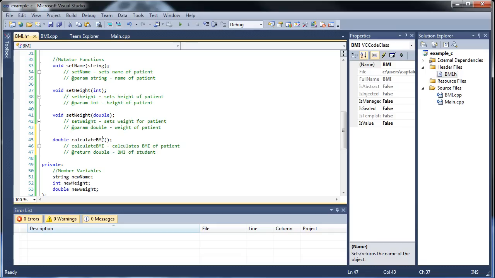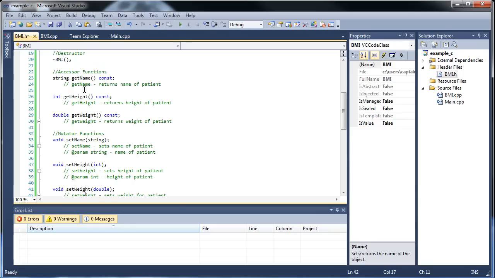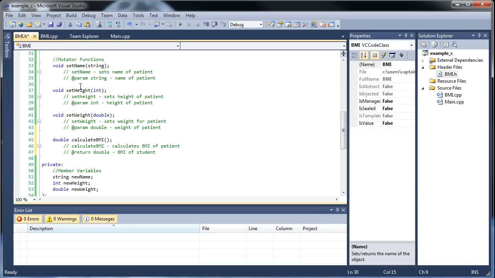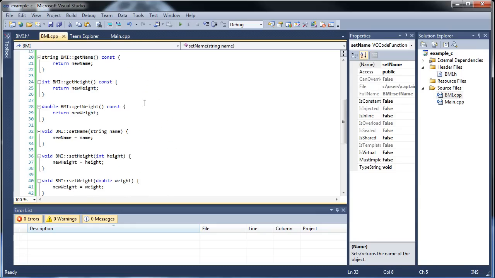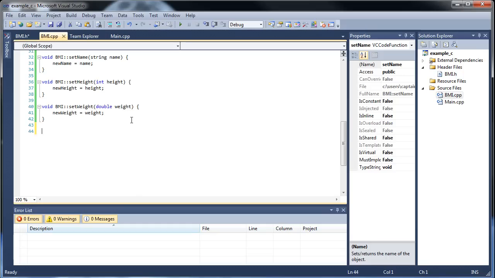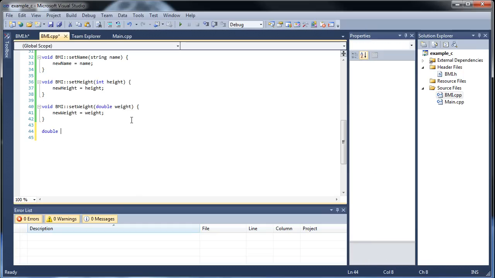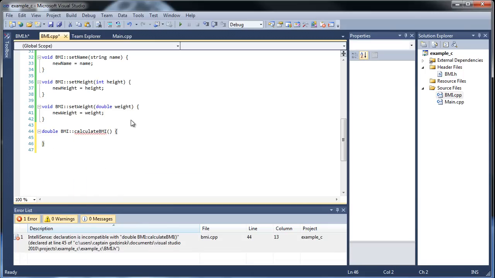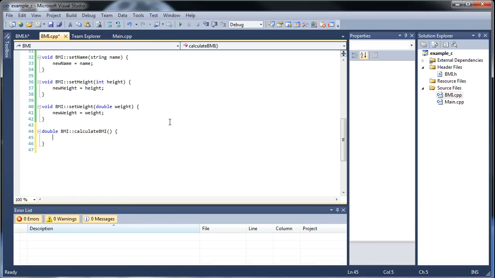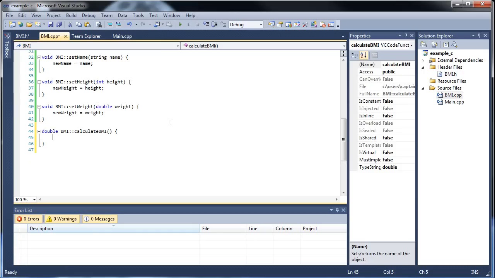Okay, so double calculate BMI, and it's going to return a double. So, oh, I didn't do @returns. Oh, look at that! I didn't do @returns for these ones. Sorry about that. Oh well. So now I'll go back in here, and so it's going to be a double BMI scope resolution. Oh wait, calculate BMI is up there. And there we go. So the formula for calculating BMI is basically your weight, the quantity of your weight times 703. So we can just directly type in return.